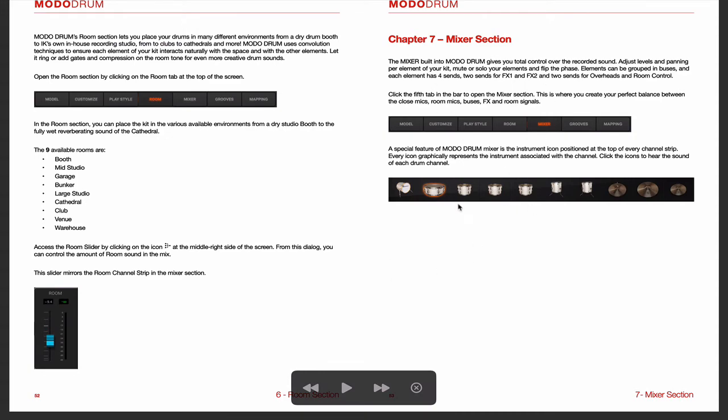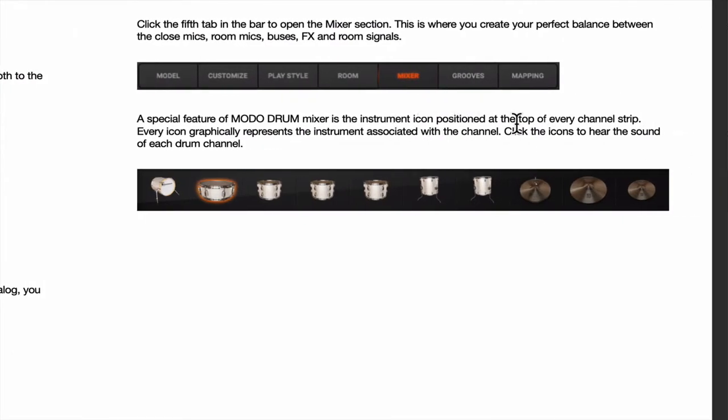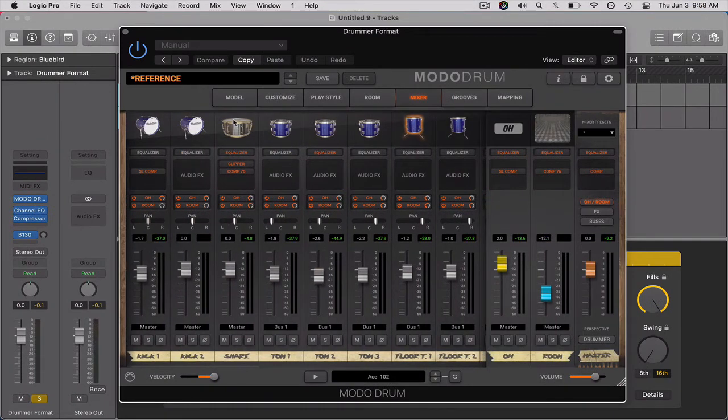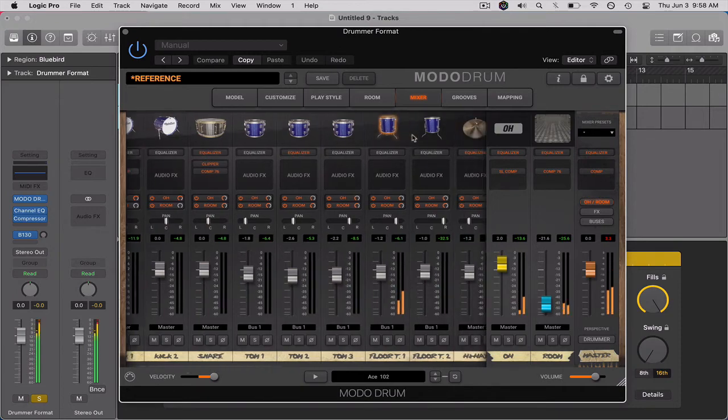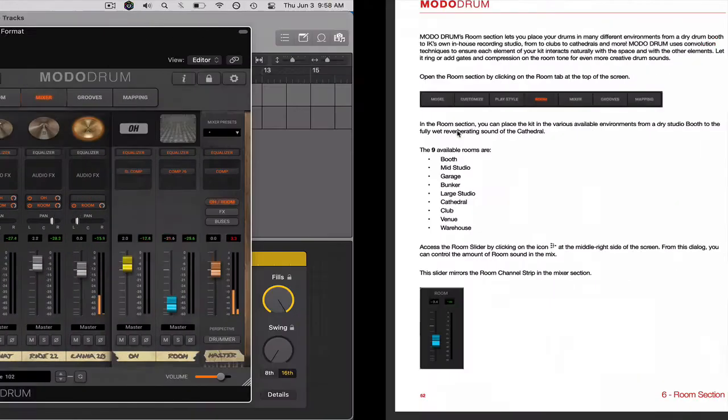Special feature inside of the mixer. Let's read about this. Is the instrument icon positioned at the top of every channel strip. Every icon graphically represents the instrument associated with the channel. Click the icons to hear the sound. Alright, so if I go into the mixer, you can see all of these various graphics. Right, there's my kick, my toms. Let's bring that room down a little bit. Cool. Okay, that's awesome.